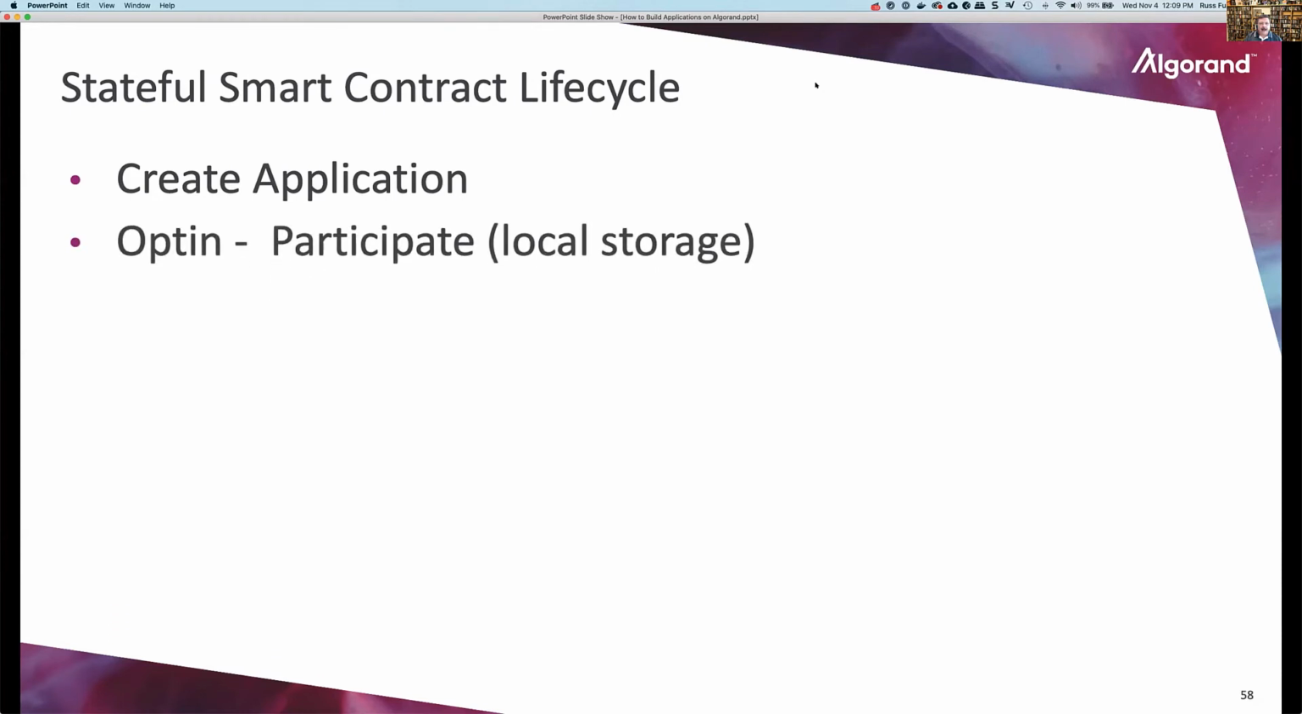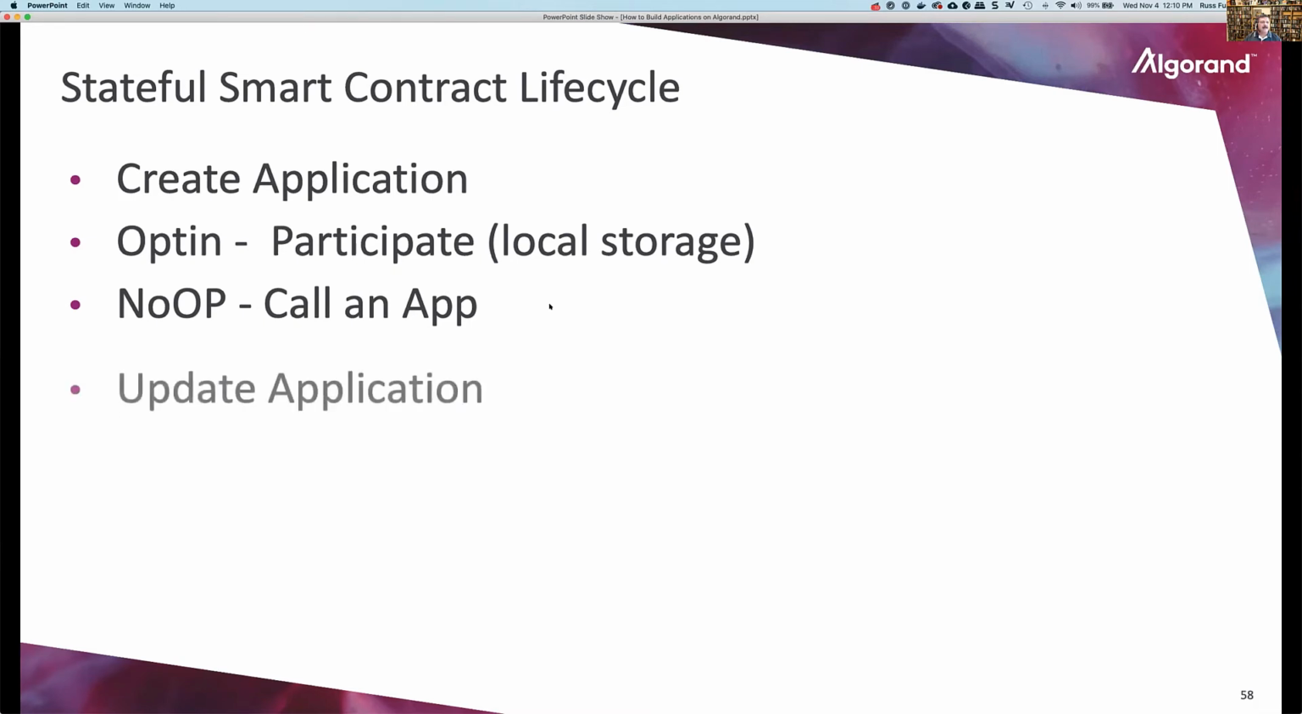And then opt in, just like we saw an opt-in capability with the assets. You have an opt-in to participate. In other words, you're going to say, okay, I want local storage. This user account can use their own local storage. Then you want to call the app. This is a no-op, and typically your contract would have logic in it saying, okay, if this is a no-op, just execute it. And if not, don't do anything. But that is what you would want to do: you want to call it.